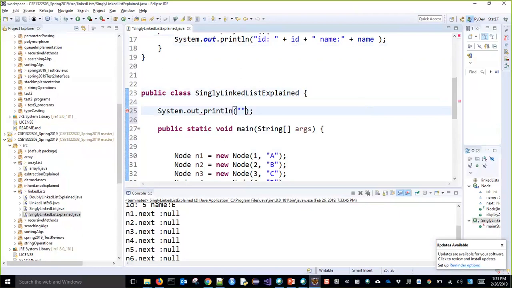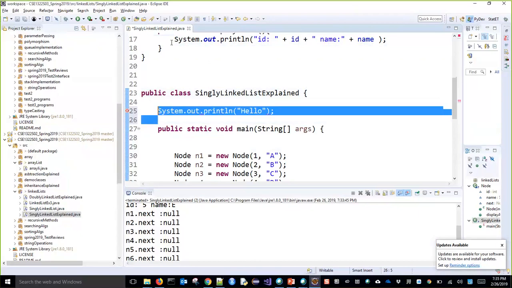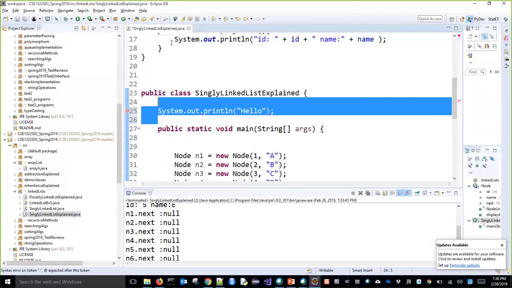Can I write here? No, I cannot write here. Within a class, this is called orphan code. I cannot put it here, okay? So this code needs to be put within a method.